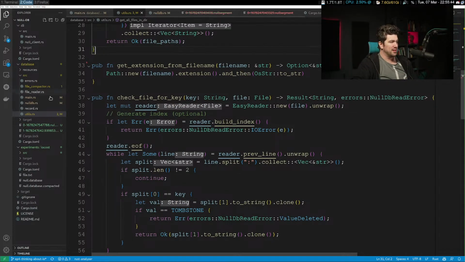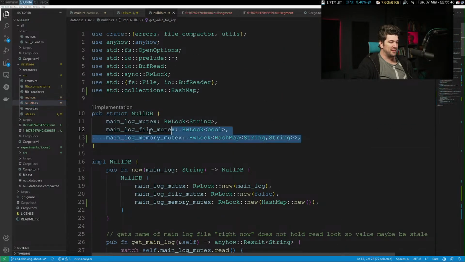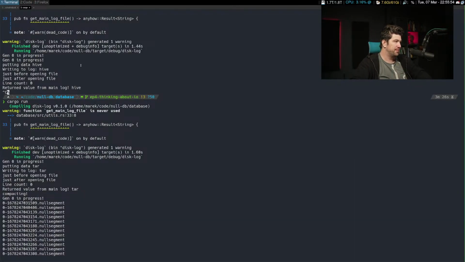The main log is what this defines it as. This is the key to it. That's beautiful. Beautiful.